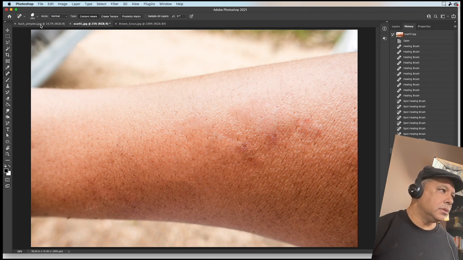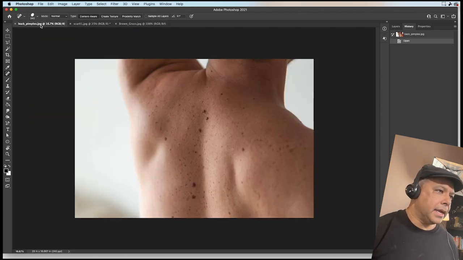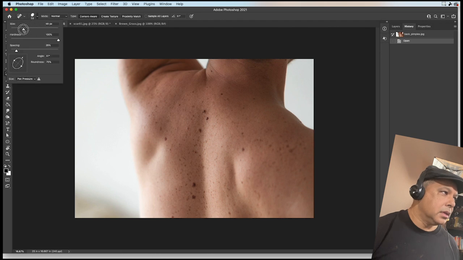Let's go to the person's back over here. And again, I'm going to keep it at the spot healing brush tool. It's a lot easier for me, but it's up to you. First thing is that my cursor is too big, so I have to shrink the cursor. Let's see. That's a little too small. Let's go a little bit higher. A little bit higher. Okay, good.